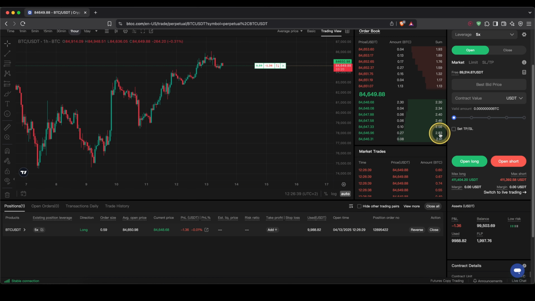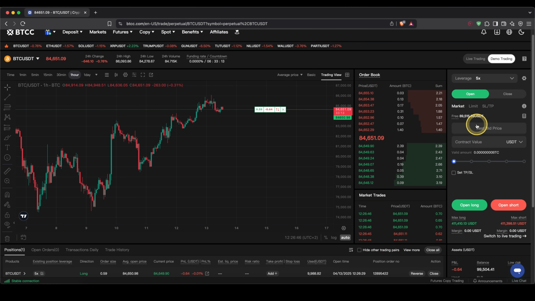All right, so next up, I want to show you how you can easily increase your trade, because as you can see down here, currently the trade is 0.59 BTC big. And if you want to increase that, we can simply go up here and open new trades. And what it will do is it won't open a new separate trade, but instead just add the amount right here onto the existing trade.